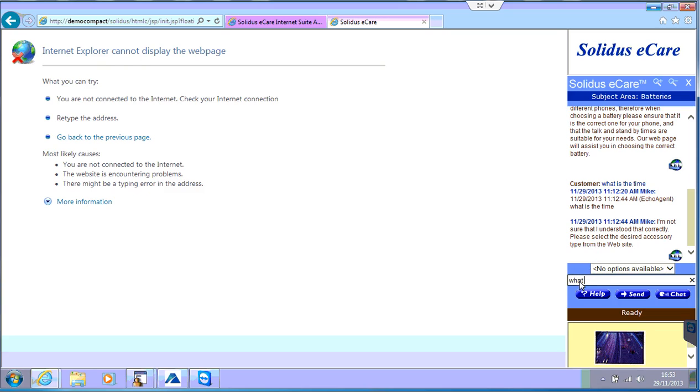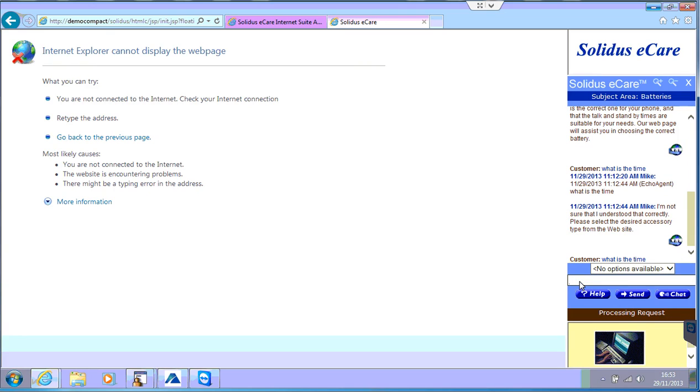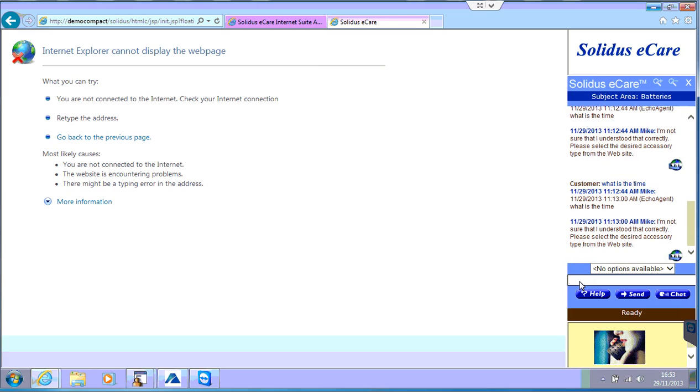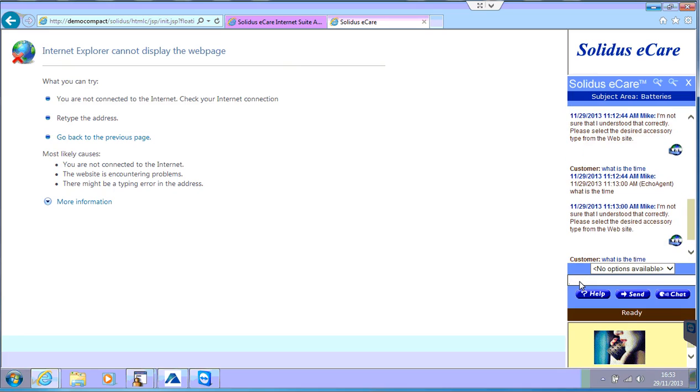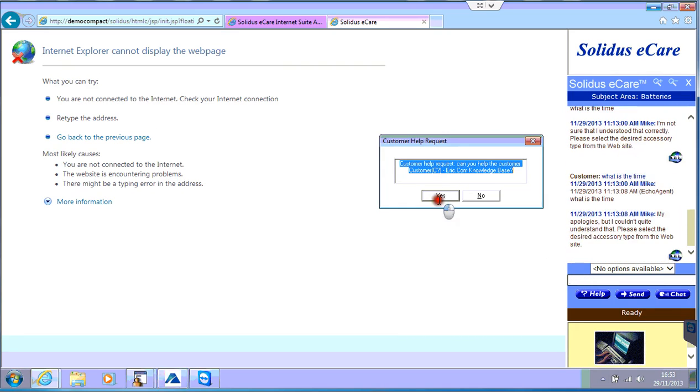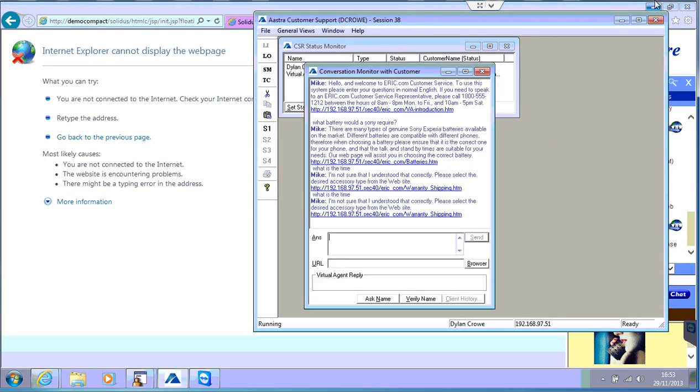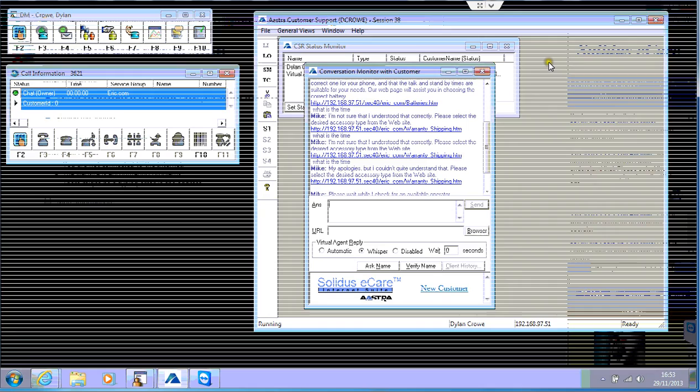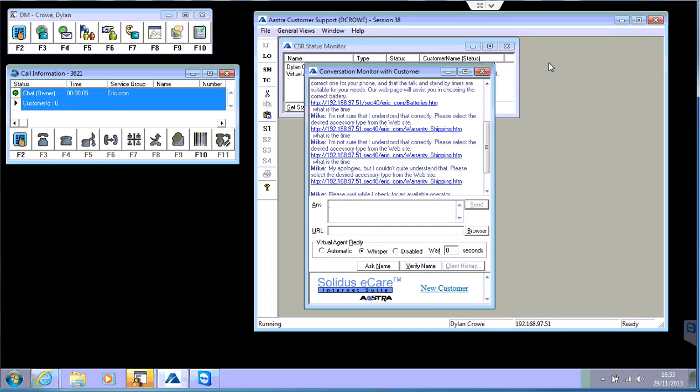If we reach the threshold of what the automated agent can do, the automated agent will automatically try and redirect to the Solidus desktop. And in this case, the customer interaction on the website comes through to a live agent. So as a live agent, I now have the ability to answer that question. And also push another part of the company website to them.